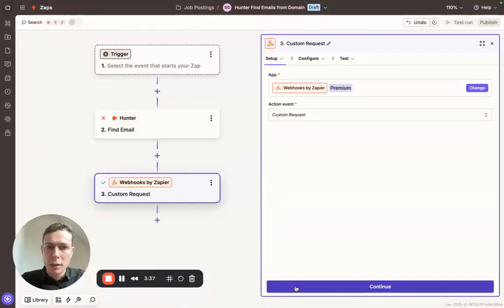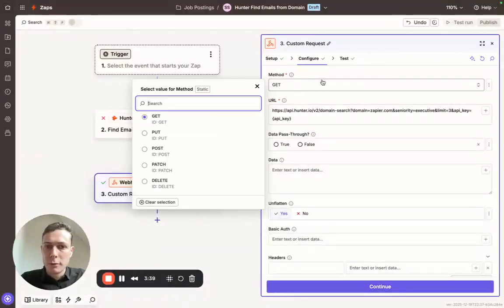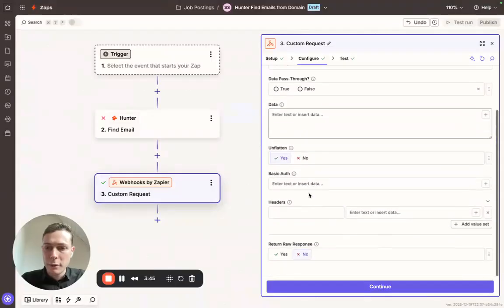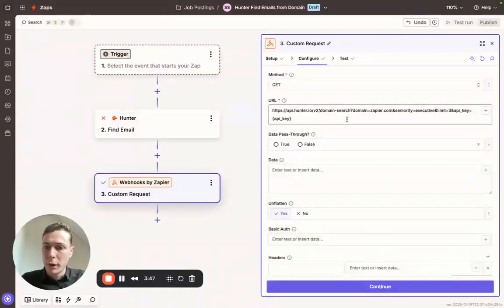So here, custom request. The method would be get, and the only thing we have to care about is the URL. Everything will be here. The API key, the parameters, all will be here. It's great by Hunter that they packed it all into a simple way to call their API. So that's the only thing we need.